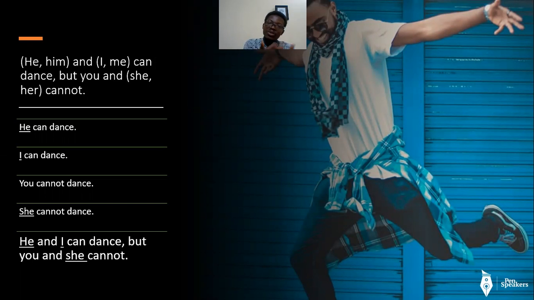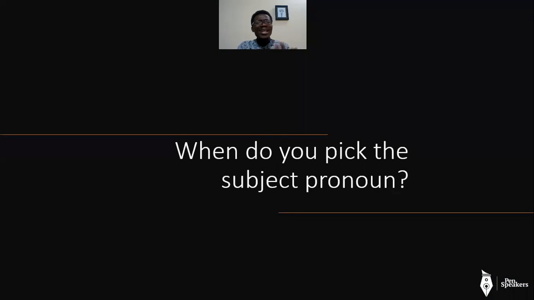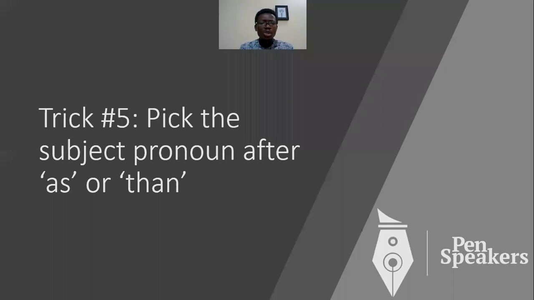So once you've broken the sentence and you found those that make sense, then that's your answer. You piece it together to say he and I can dance, but you and she cannot. That's your answer. All right, so when do you pick subject pronouns? So the next set of tricks will show you that.